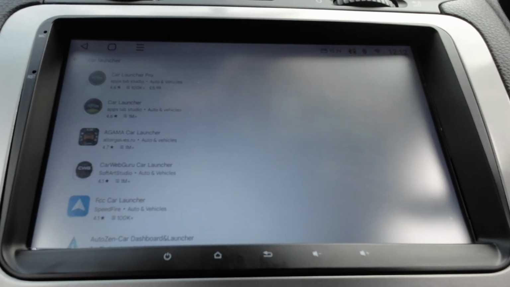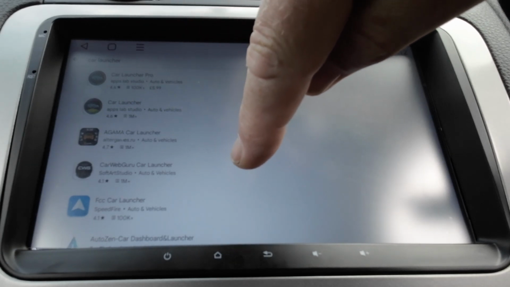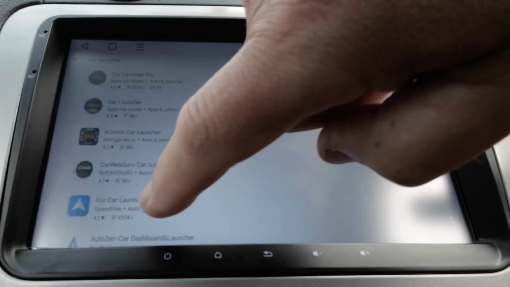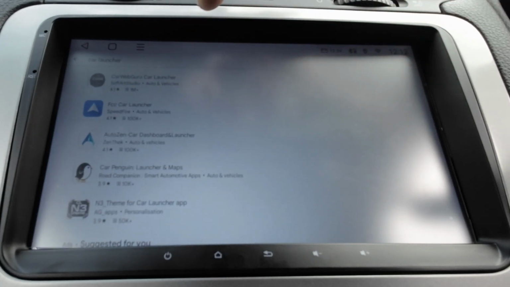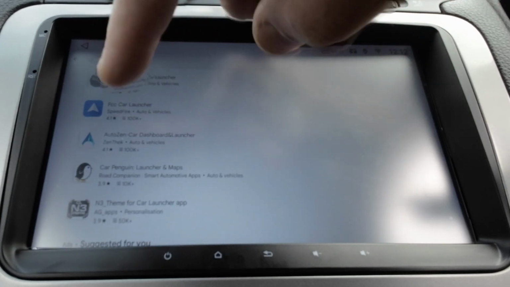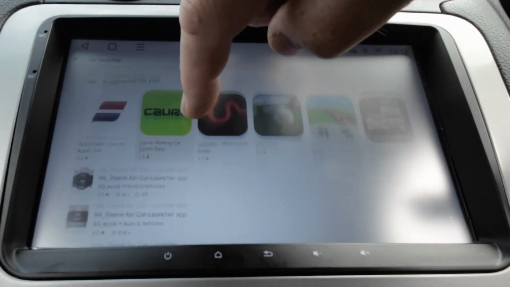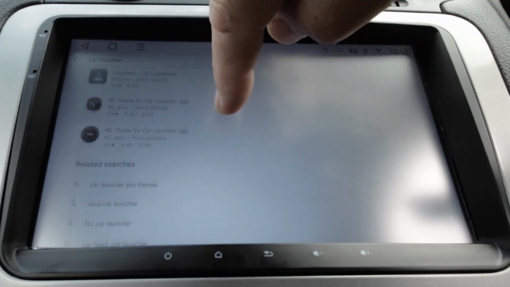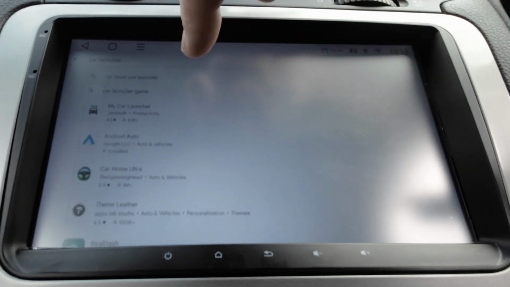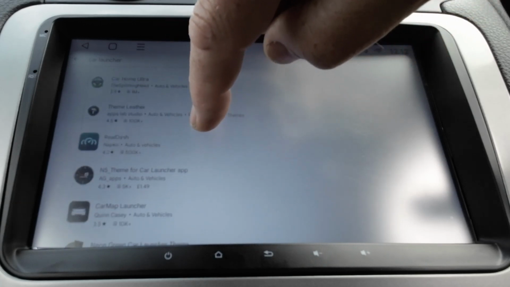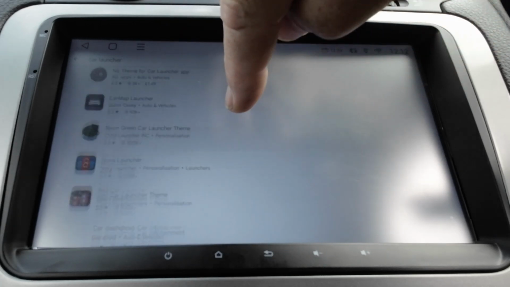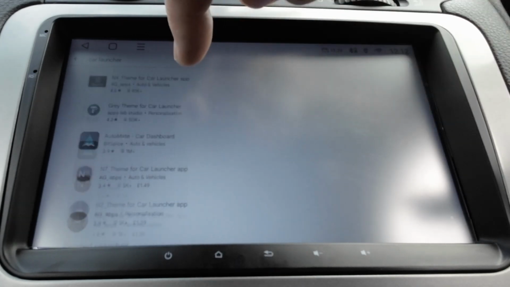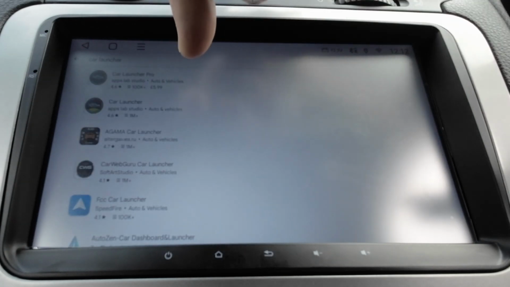So we've got Car Launcher, we've got Agama, we've got Car Web Guru. I don't want to do that, do I? FCC Car Launcher. We've got many, and I've tried quite a few of them over the years. Now, what I'm going to do is try some of the ones that I've used in the past, so you can see a choice. I'm not going to say it's the best choice, but I'm going to show you a couple, and we're going to start.